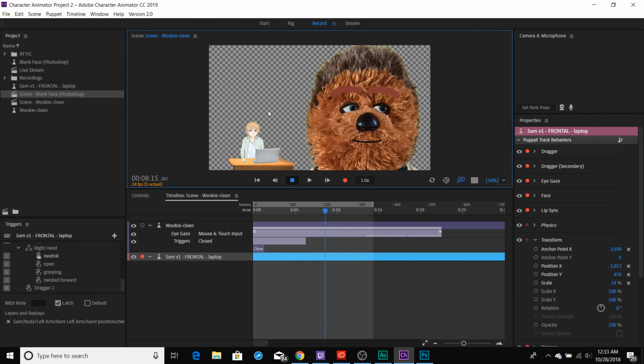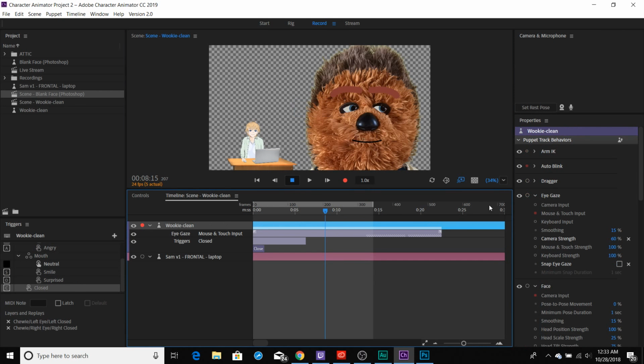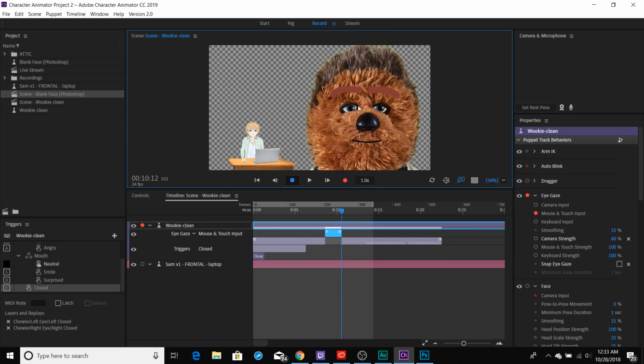Okay, so how do we get him to look the other way? Well, come back to Wookie. I've got to turn back on the eye gaze to arm. And now I can make him look the other way by clicking. So I'm clicking it over to the side, and let's take a record. Okay. So his eyes were looking down and towards Sam. And let's see what this looks like now. I'm just going to press play back.